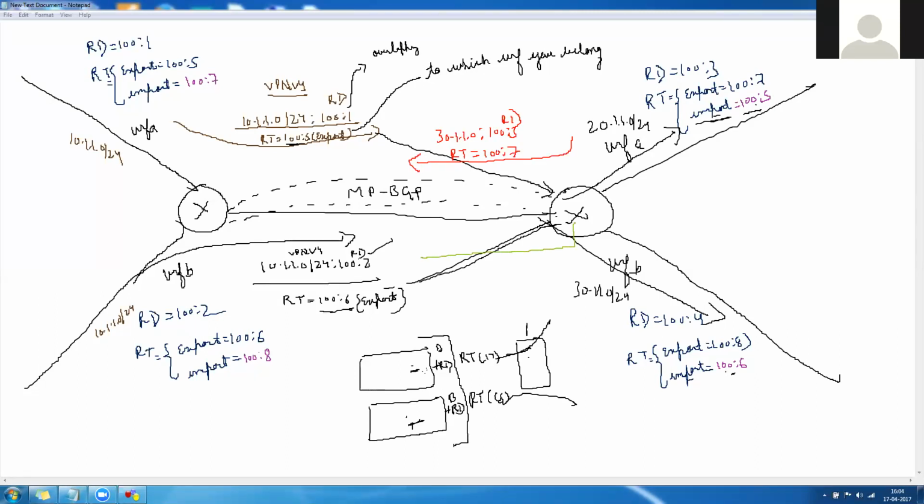And if this route is going out, 30.1.1.0, what is RD here? 100:4. And what is RT? RT will always be an export RT, 100:8. So when it will reach here, where is 100:7? Here import. Where is 100:8? Here you have to import. Accordingly, they will be segregated.